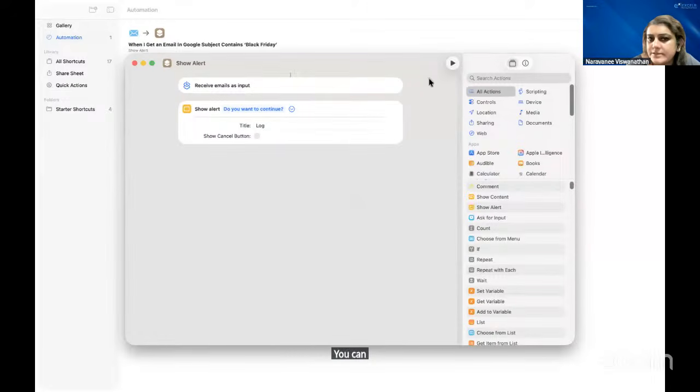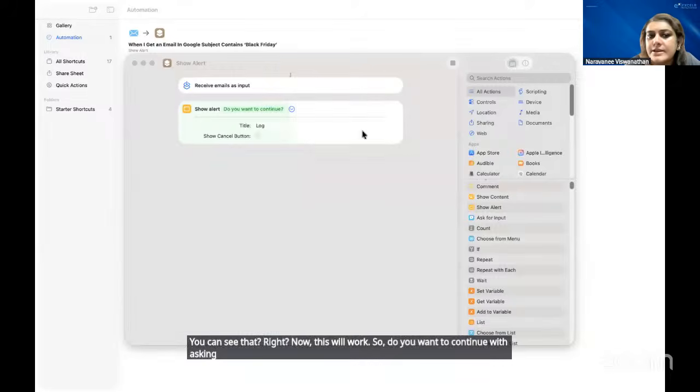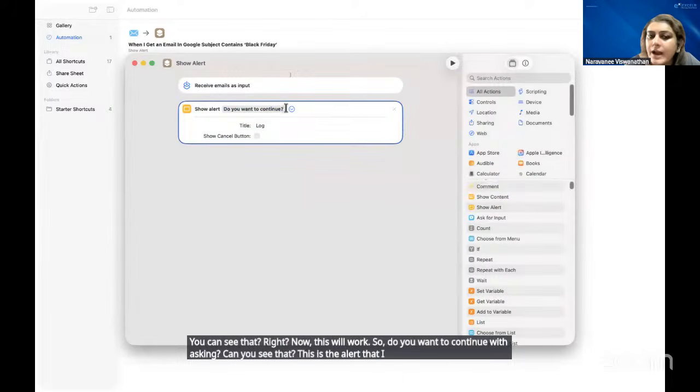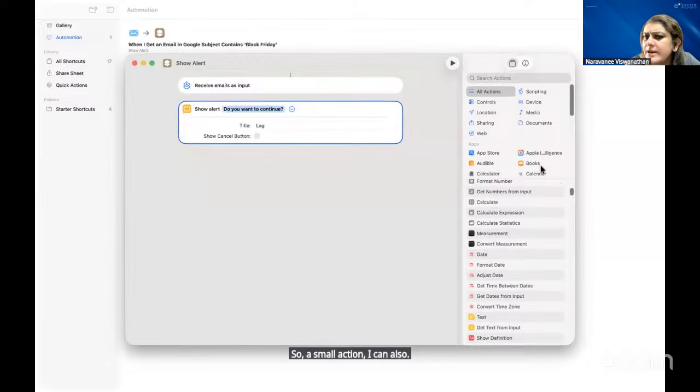You can see that, right? Now this will work. It's asking, do you want to continue? Can you see that? This is the alert that I have put. I can change this also if you want. Okay, clear? So this is a small action, and I can also increase these actions.